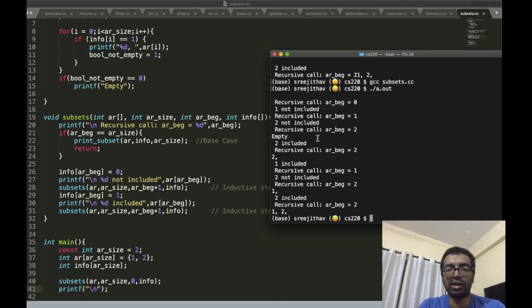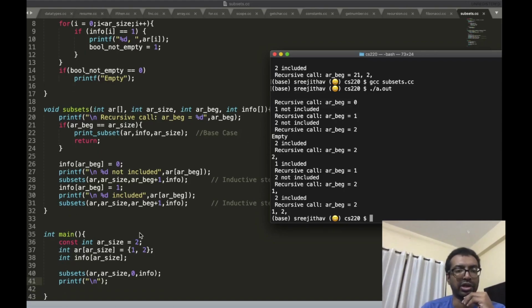Okay, now we have AR, so it's empty, right? That we saw, and so let's go through it again. Initially AR beginning is 0. We come here, AR recursive call, AR beginning is equal to 0. 1 not included. That's because it comes here and it comes here. 1 not included. And then it calls the next thing, right? With AR beginning equal to 1. It was 0 in the beginning, it goes there.